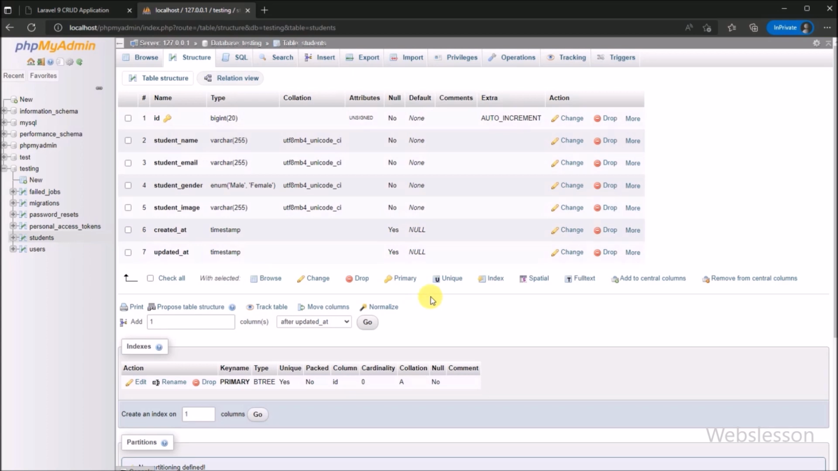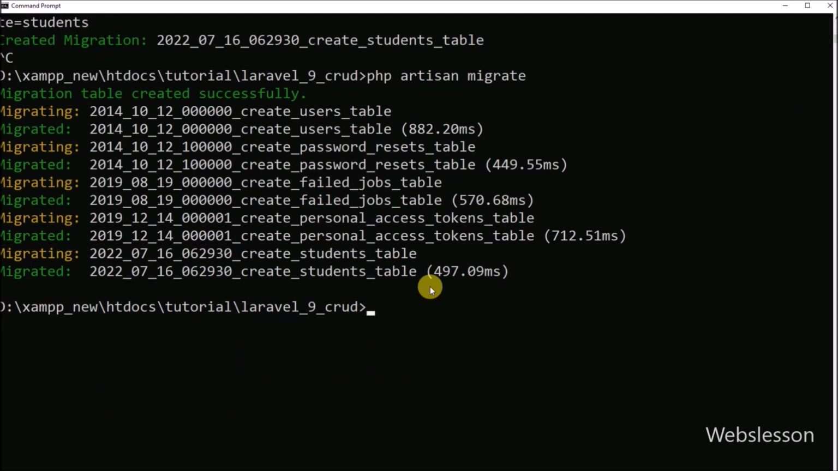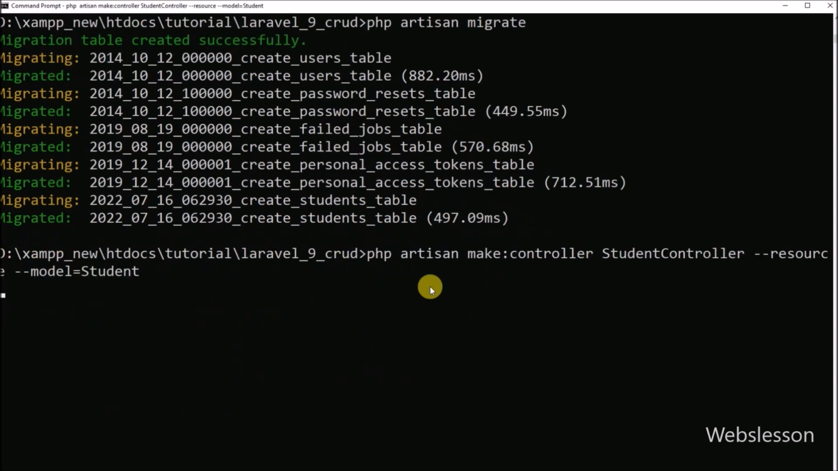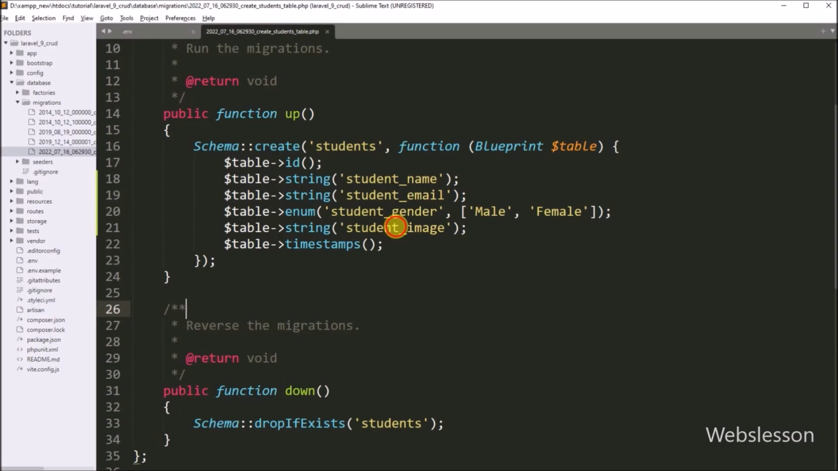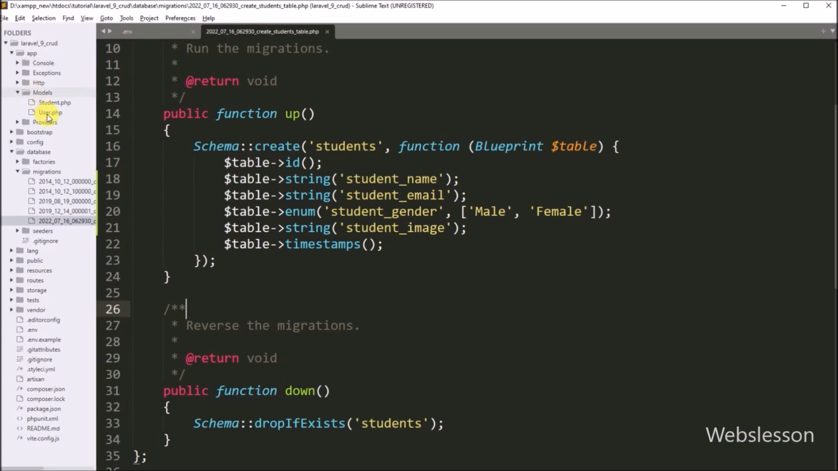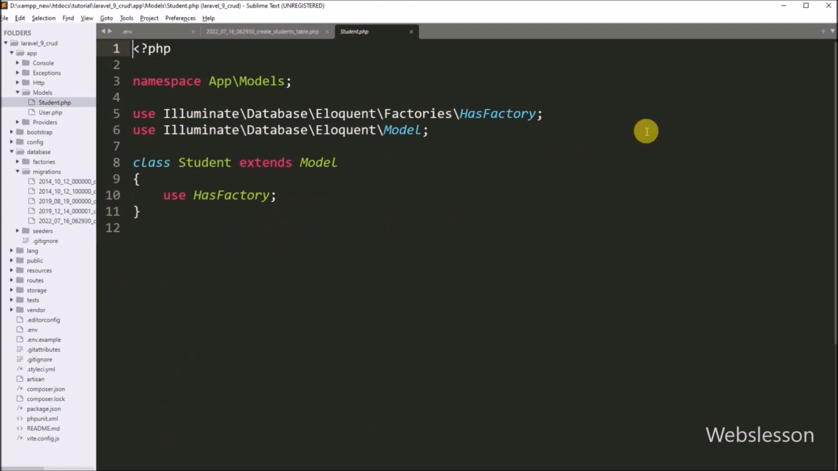Now we have to create the student controller and student model files, so for this, we go to the command prompt. Here, we run this command, and after executing it, it will create the student controller and student model files under the Laravel 9 application. Now first, we go into the app directory, and then into the Models directory. Here, we can see the Student.php model file, so we open this file. Under this file, we write protected $fillable variable is equal to an array.